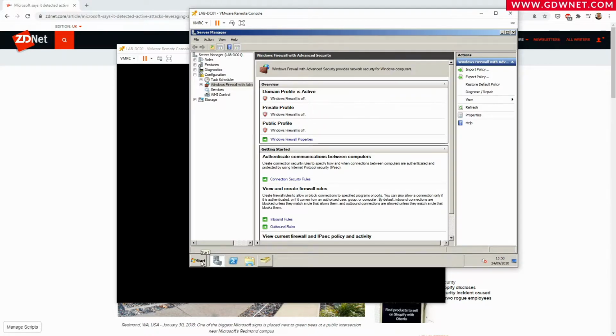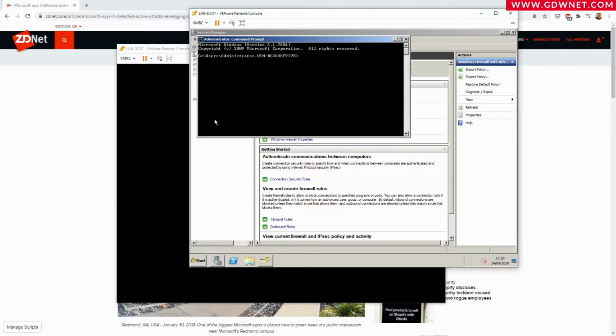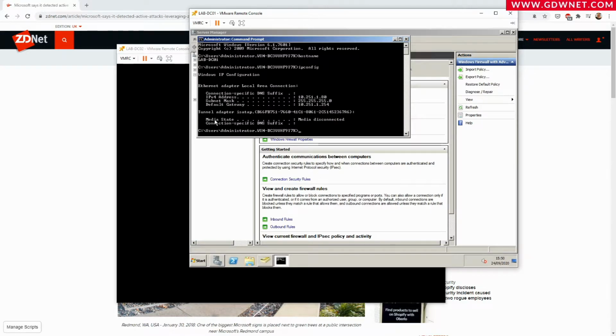Both of them should be. I'll start with the labdco1. What I'm going to do is I'm just going to get its host name and its IP address. Both of these are required to run the Zerologon tester Python script.